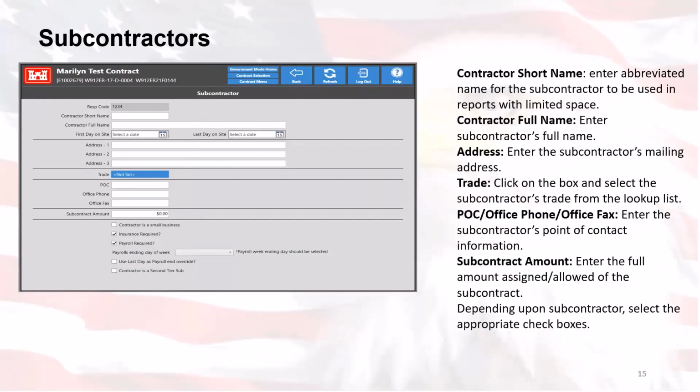The RMS 3 and government mode, the controlled unclassified information, is listed as well. You can go ahead and see the information POC, office phone, office fax. You can enter the subcontractor's point of contact information there. The subcontractor amount, you can enter the full amount assigned or allowed for the subcontractor.